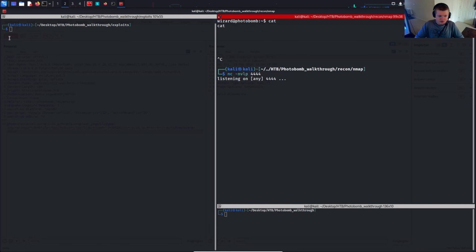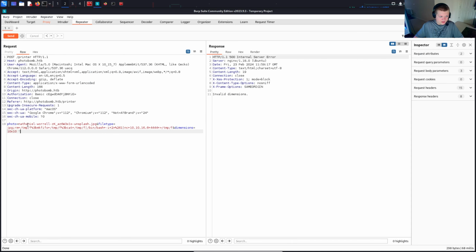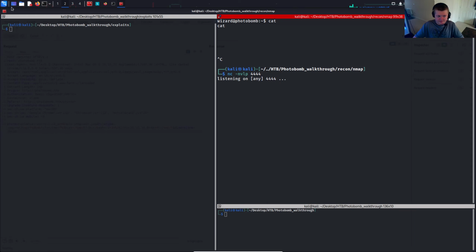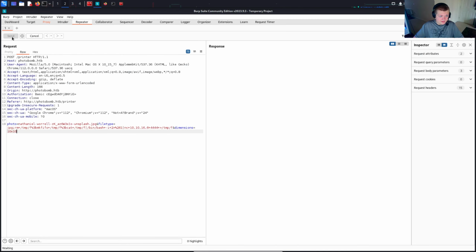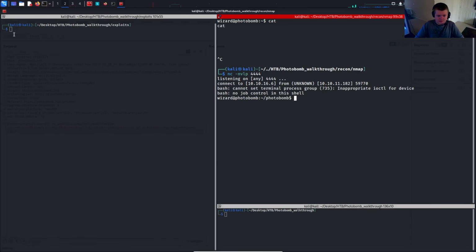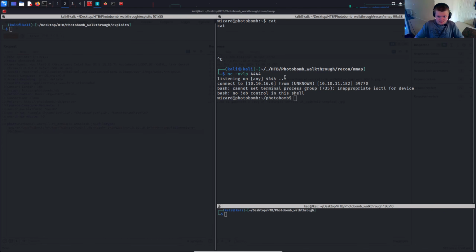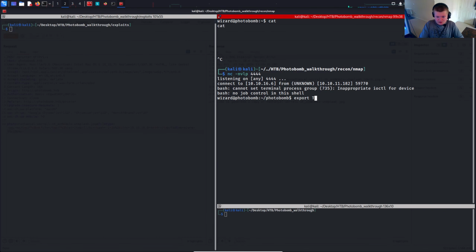Let me just, I've accidentally killed my shell. I'll get this back real quickly, if I can. There we go. Export TERM=xterm.